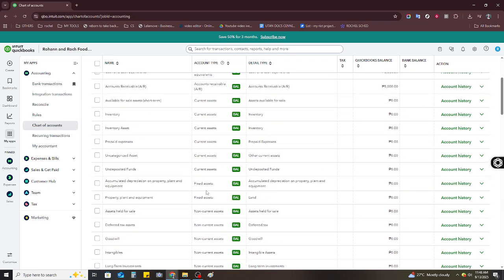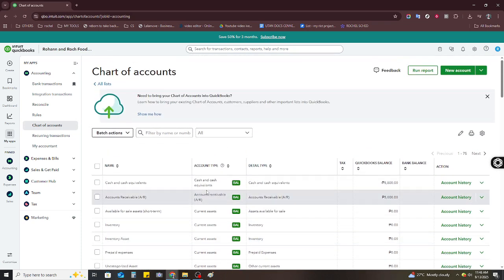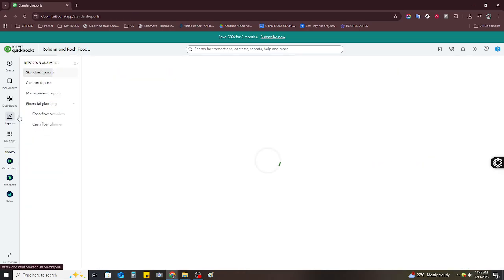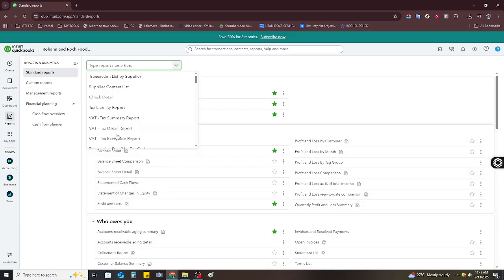Moving on, let's review your profit and loss and balance sheet. Click on Reports from the left menu. Run the profit and loss and balance sheet reports. As you review these reports, keep an eye out for any misclassified transactions, unusual balances, or accounts with negative balances. These could indicate errors needing correction before year end.